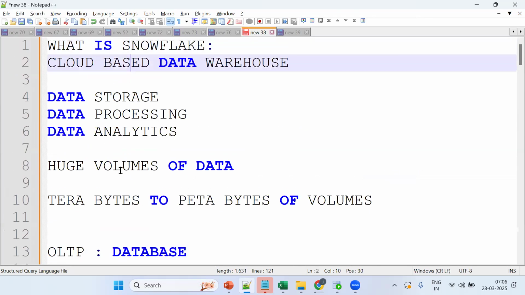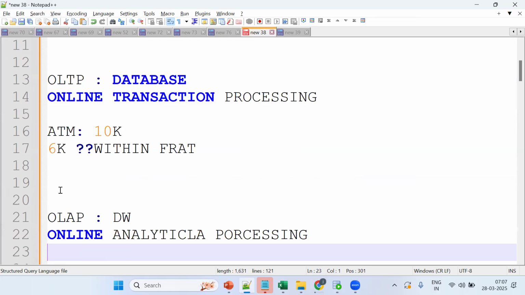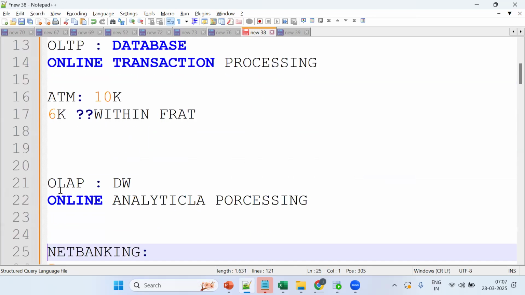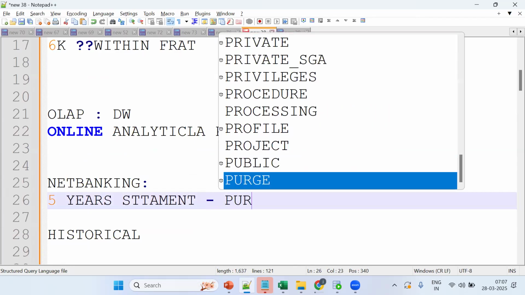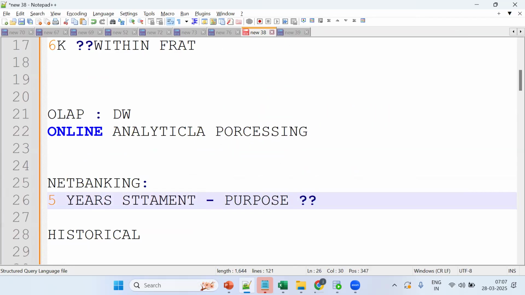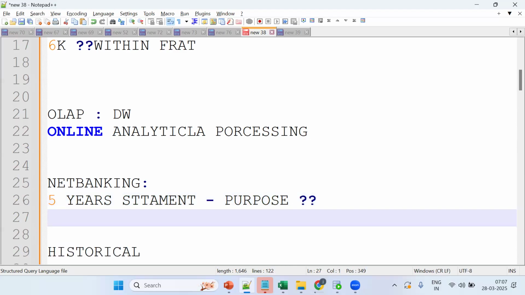Tell me now, suppose I go to the bank statement, tell me why I want to see the last 5 year statement. What's the purpose? Anyone, any guess? By seeing the last 5 year statement, what information can I get? Simple thing. I want to know in each year how much I got, how much I am earning and how much I am spending.